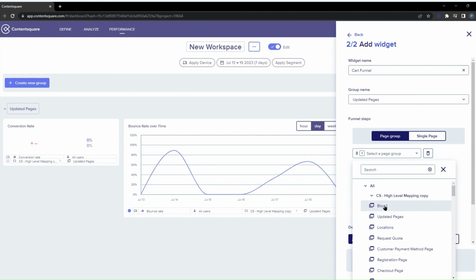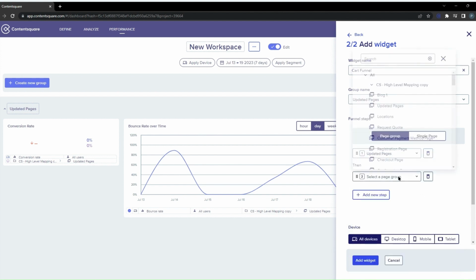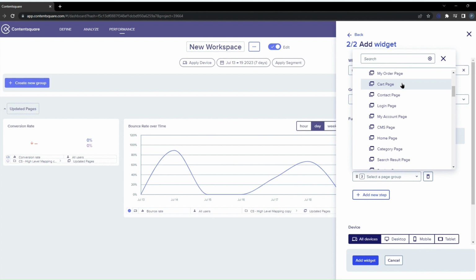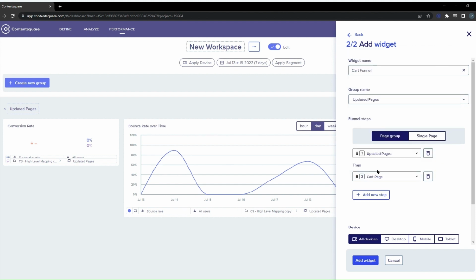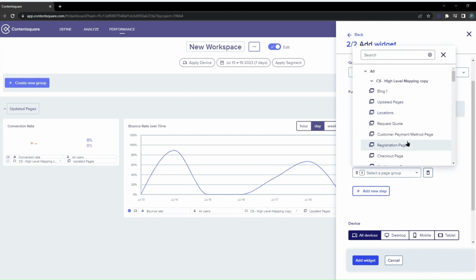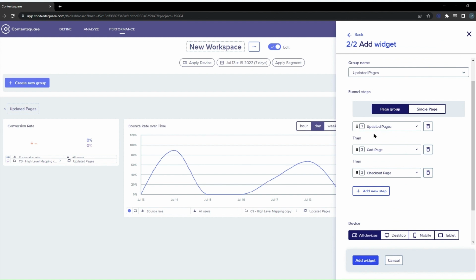So this is essentially tracking journey analysis on a dashboard. So we will select for our first page, let's say we want to track what percentage of people are going from our updated pages and then navigating to the cart page. This will allow us to see what percentage of people who view our updated pages then go to the cart page. And from there, we'll add another step using this add new step button. And we'll say, and then they reach the checkout page. So now we are tracking what percentage of people who land on the updated page, visit the cart, and then visit the checkout page. We'll add this widget.